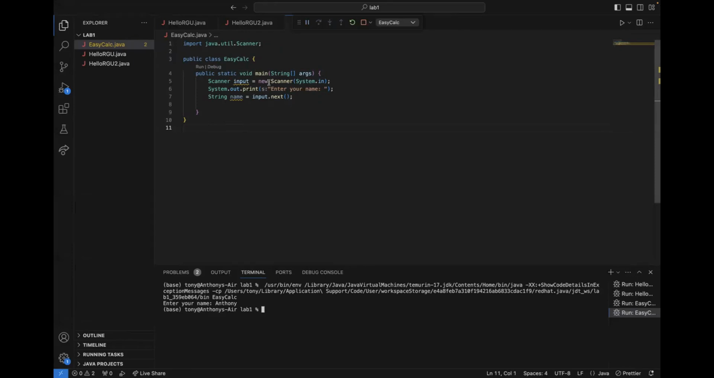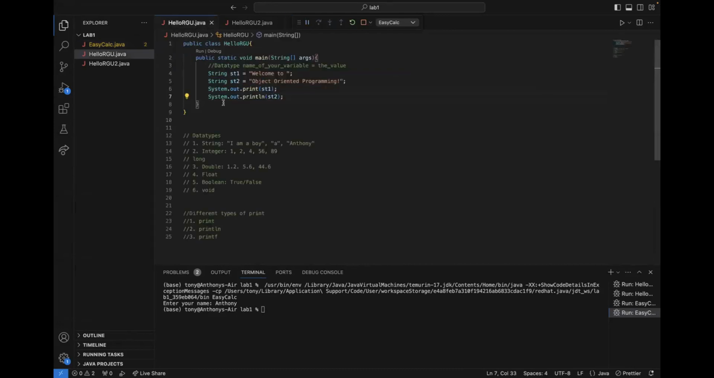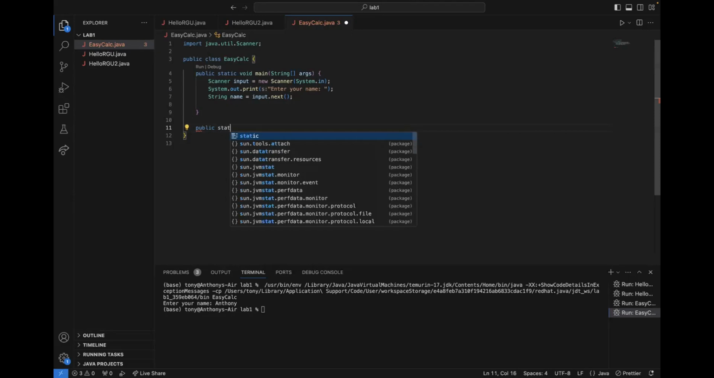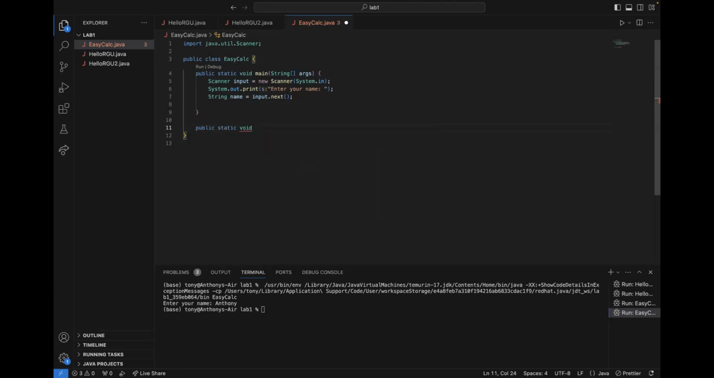So your scanner, you already said you're calling your scanner input, so you can use the input with the methods, right? You know, I said the scanner is a class. It's just like this class that we've created here. Now let's go back to LRG. It's just like the EasyCal we created here, right? And inside it, we have the main method. We can have other methods: public static void myNewMethod, right?